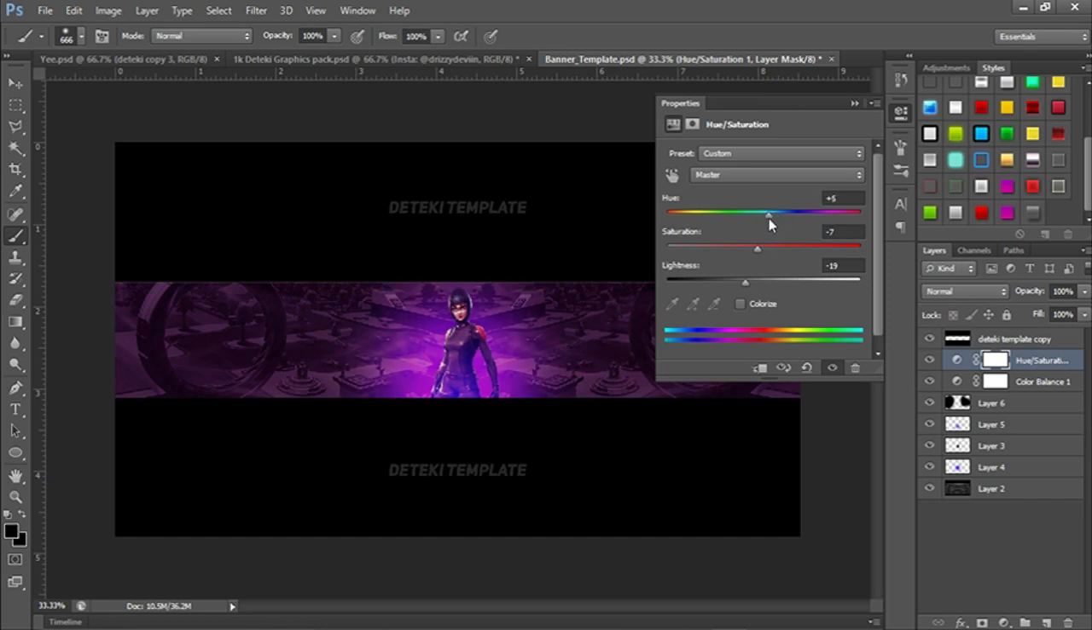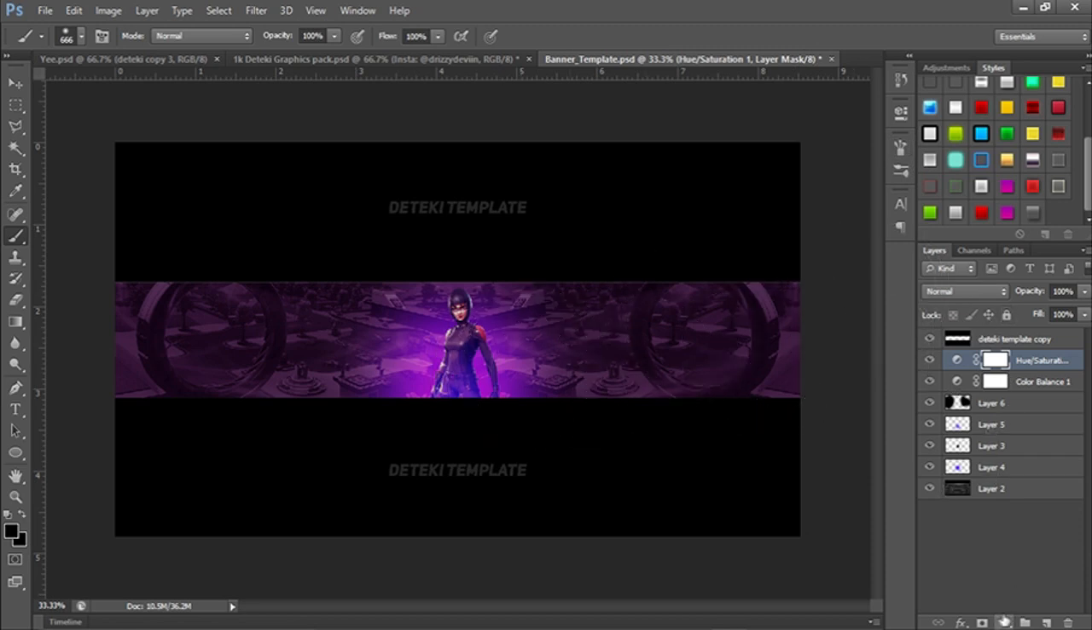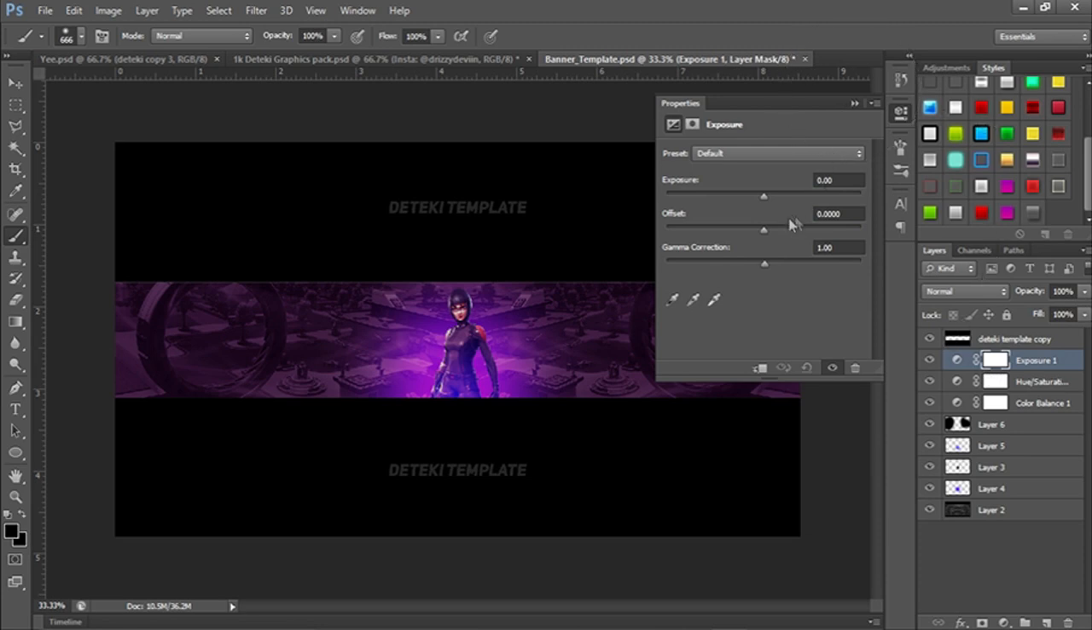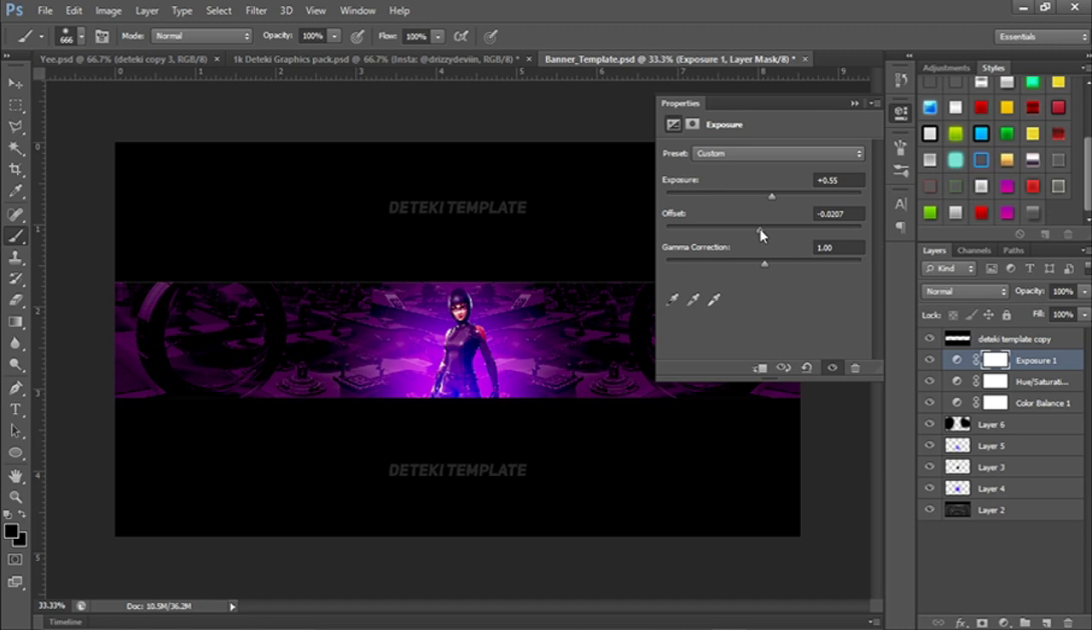You could change this, but right now we're just going to leave it the same color because there's nothing wrong with the color right now. And then we're going to go over to exposure. Move the exposure up a little bit. Use the offset kind of down, just a tad bit.